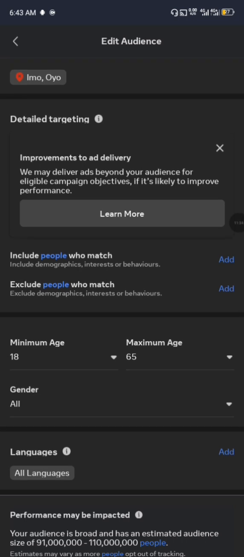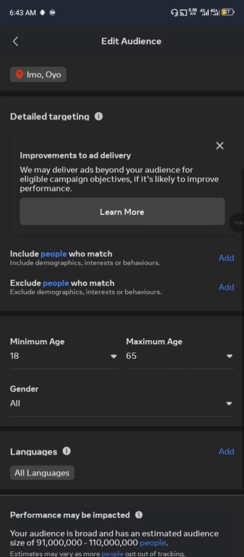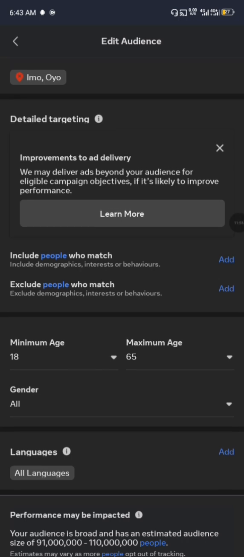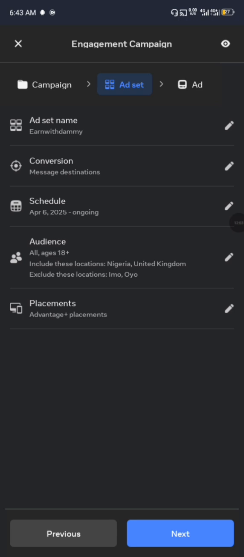For the age, let's say you are selling something that people around 24 will buy, so you need to increase the age to 24. And if you are selling something that 18-year-olds can buy, then you leave it here. The maximum age depends on what you want to sell, and the genders too. Alright, so let's go back and show you how you start and create the ad.